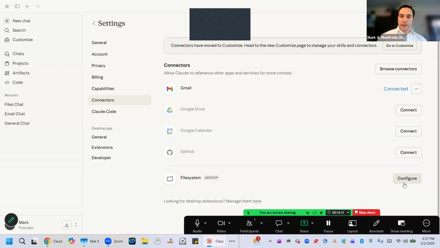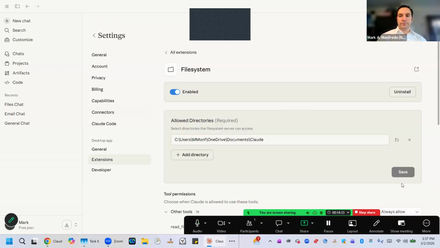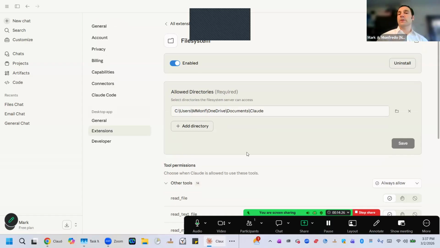So we would click configure. And the first thing we want to do is enable it. When you go to set this up, it's going to say it's disabled. You just click this on, you slide it, it'll go to enabled. Then it's going to say, what's the directory? So you can see here what I did was super simple. Inside of my documents, I created a directory, Claude. And that directory is the only directory that this has access to.